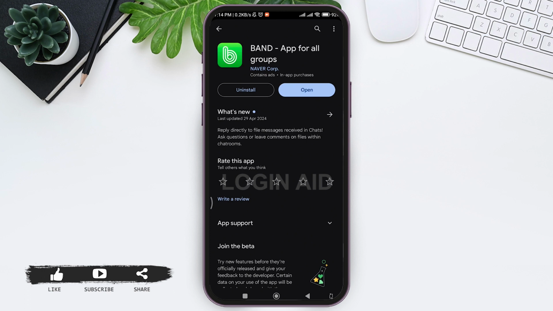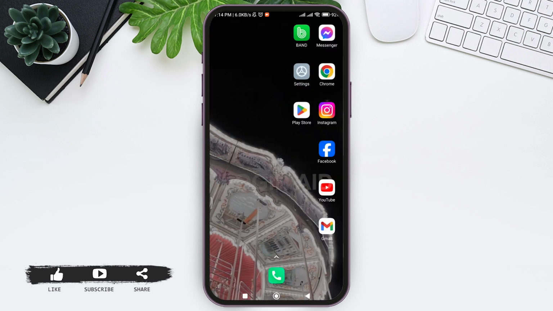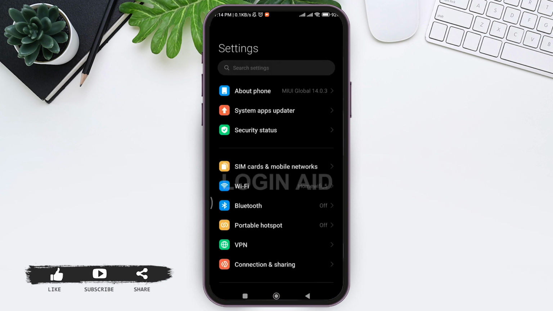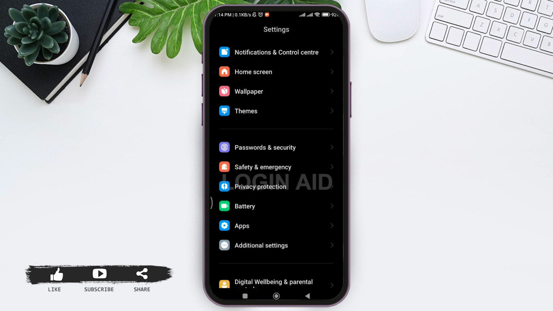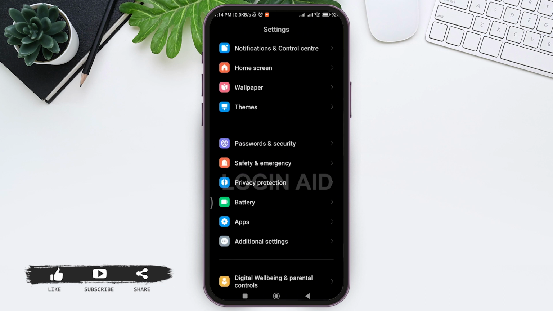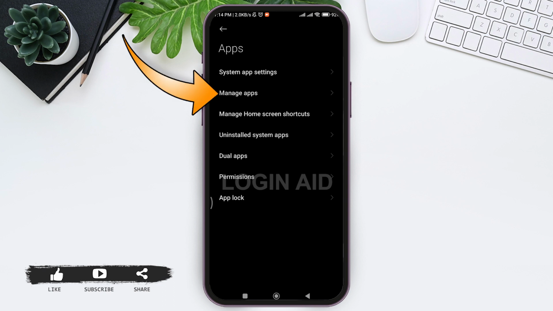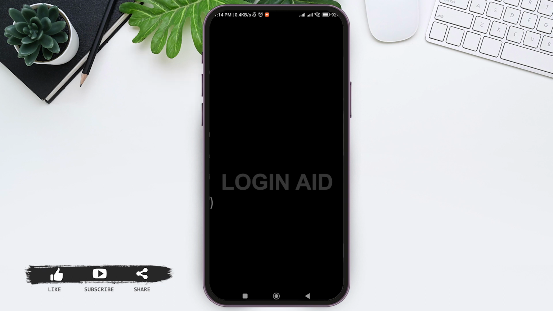After this, if the login error is still not fixed, then you can clear cache of your banned application. For that, open your settings on your mobile phone, then look for app setting. Now, the settings of mobile phone differ according to the type of mobile phone that you are using. I am using Android Redmi. Now, tap on app setting, then look for manage apps and tap on manage apps.